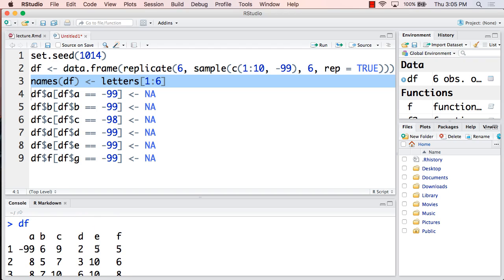So DF is a data frame. Names is an attribute. So this is a way to set an attribute. Yesterday we talked about attributes. And we set it to the values of the first 6 letters. And we get A, B, C, D, F, right? No magic? Okay. So we have our data frame.